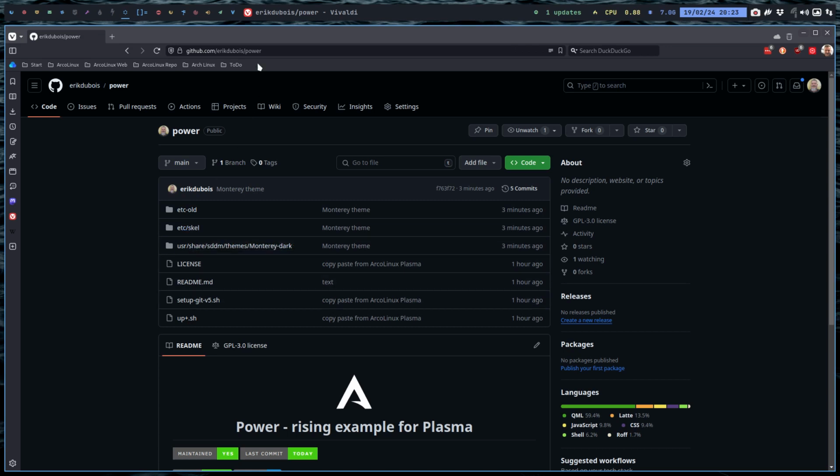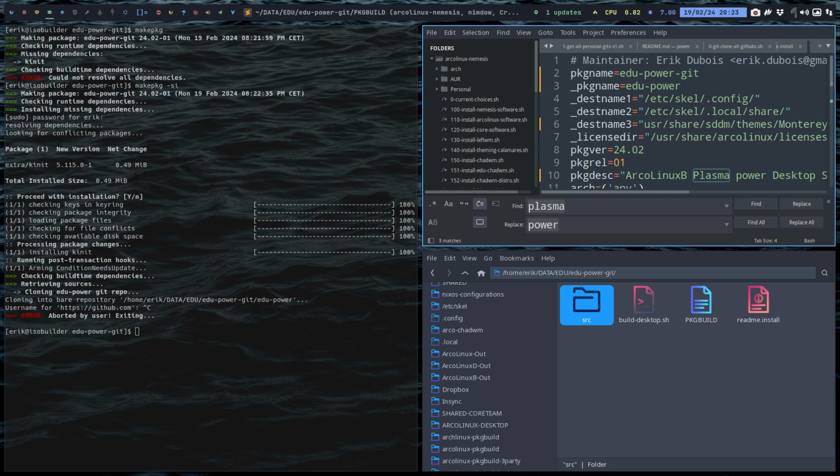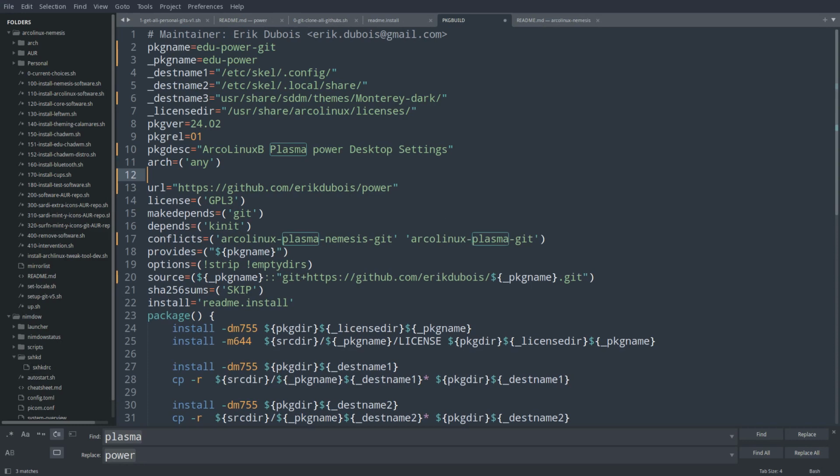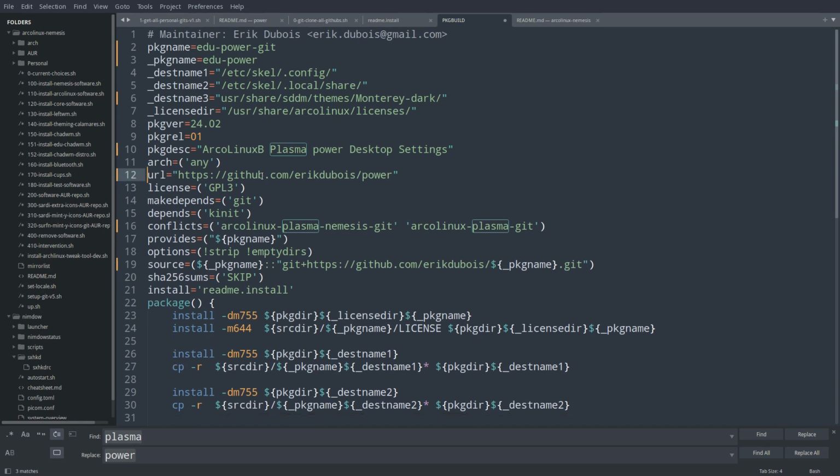Okay. So this is the line that I need to get into my config, into my package build. Super F. The website is gonna be this. It's no error. And the package name, watch out, Eric. Watch out. Power, not edu power. Right.